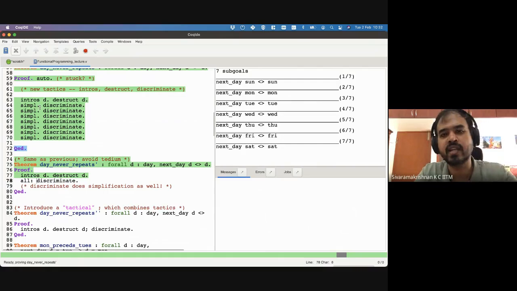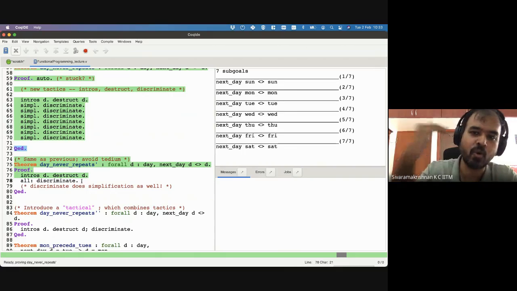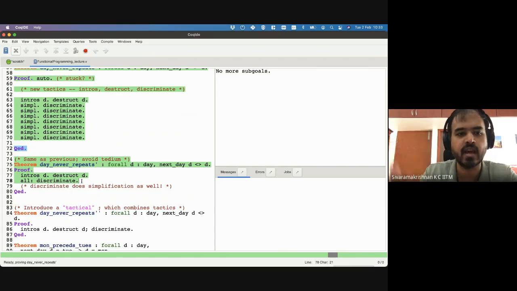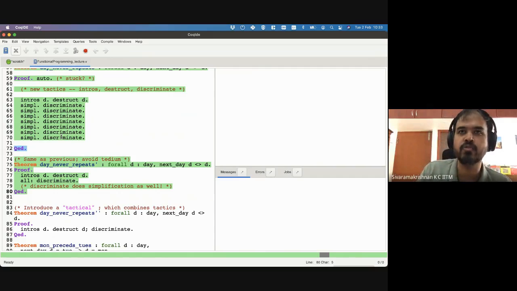I added it for the sake of completeness. So if you do this, all we are saying is whatever number of goals you have, go and apply this tactic discriminate there. And we know that this will go through, right? Because discriminate is what makes the rest of the proof go through. So that's proof as well. Okay, so that is one way of making the proof short. There is this other way as well.